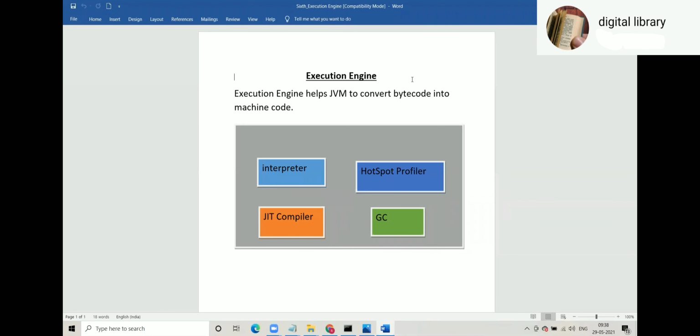Sir, there is a little audio lag. Could you please repeat that part again? Which part? Answer the question. Answer the question. Which question? JIT compiler.